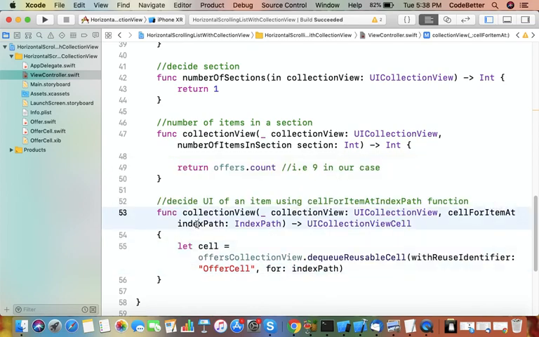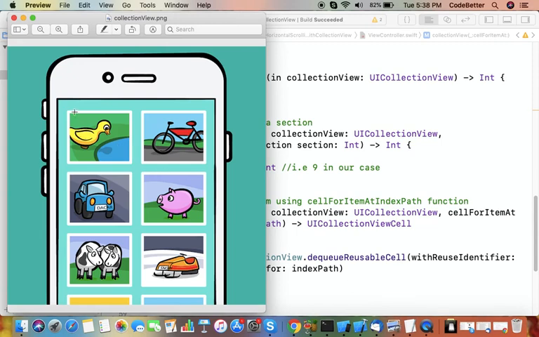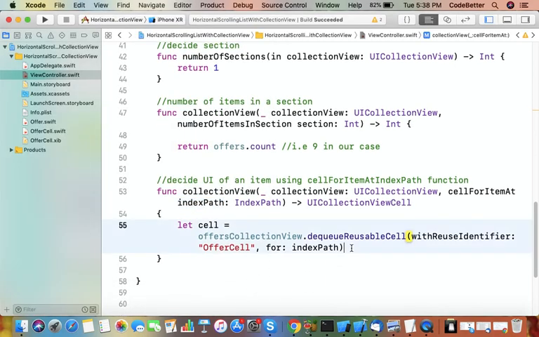So what is an index path? The index path gives you the information about which section and which cell. For example, let's say this is one section, so this is section 0 and this is cell 0, this is cell 1, cell 2, cell 3. Again this is section 1, again cell 0, cell 1, cell 2, cell 3, like this. We have only one section here, so cells 0, 1, 2, 3, 4, 5, like this.